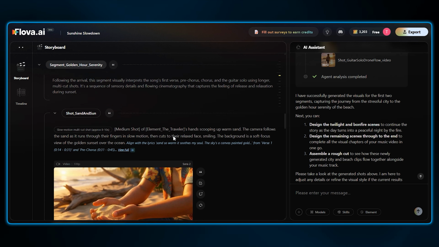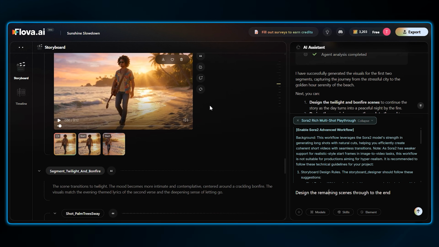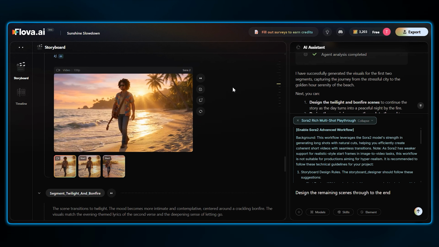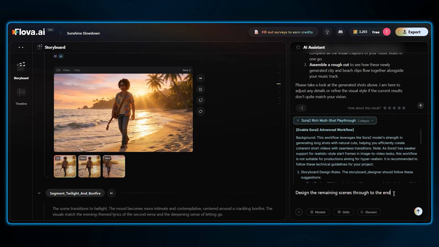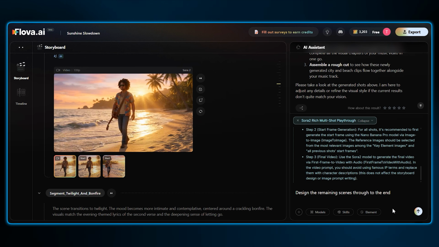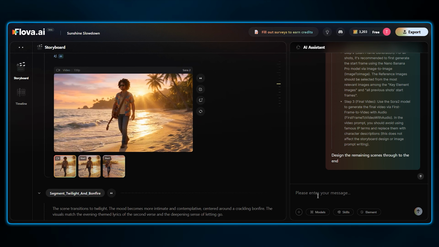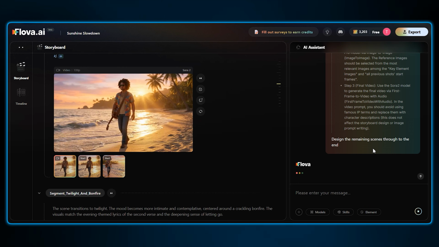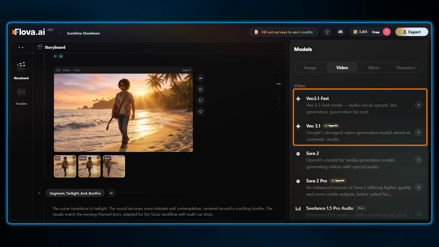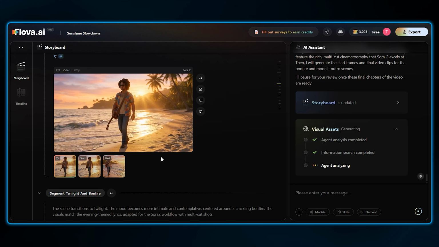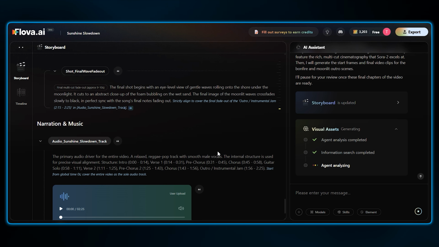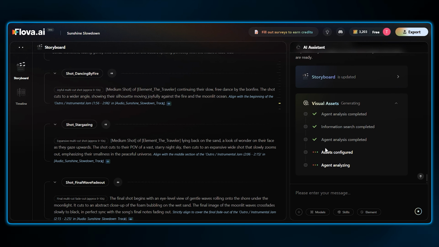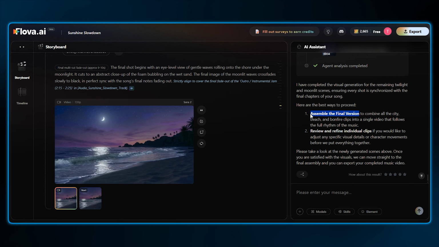Now we have 5 animated videos. You can refine any videos or regenerate if they don't match your vision. Right now it looks good for me, so I'm going to go ahead and ask the Flova AI agent to design the remaining scenes through to the end with the Sora 2 multi-shot skill selected. Now remember, Flova also gives you access to Google's VO 3.1. So if you wanted a more photorealistic, less stylized look, you could swap the model right here in the chat. But for this beach aesthetic, in our case, Sora 2 has been crushing it, so I'm going to move forward with it.